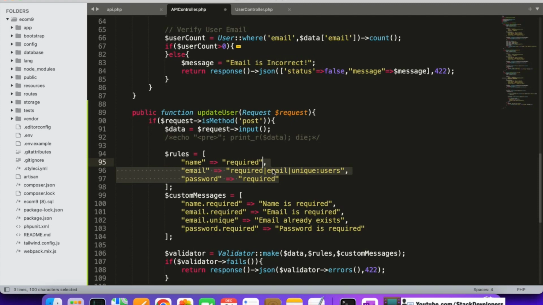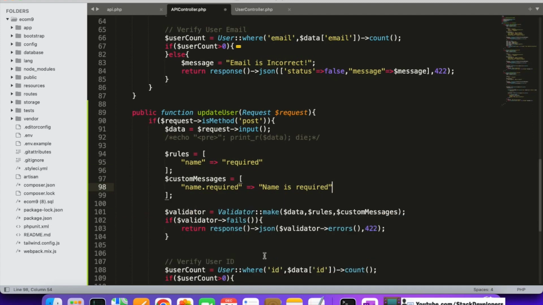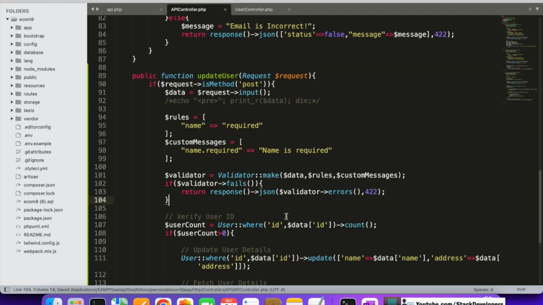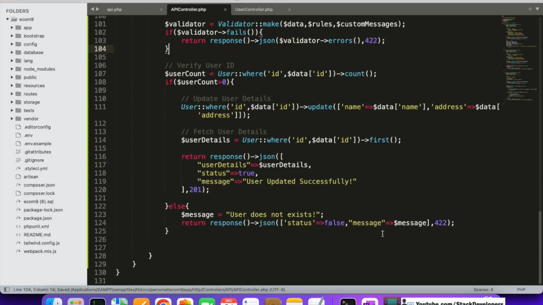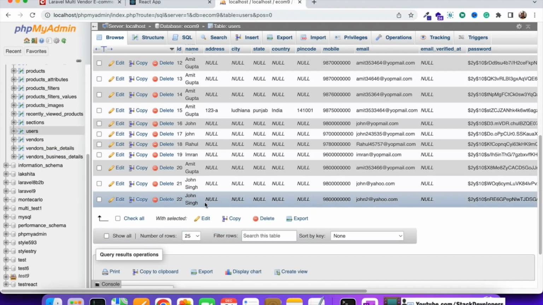I will just do it like this: name required, and here I'm going to mention the name as required for now. Now I'm going to try to update the user details here. 22 is the ID, and John, and 123A is the address. So it will update here.